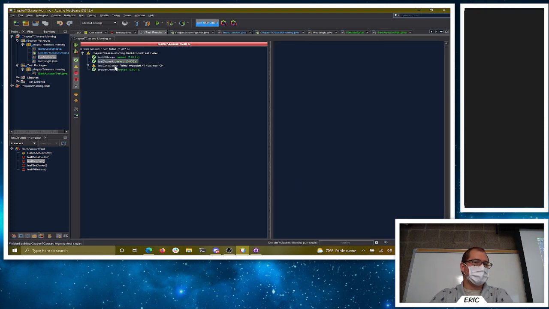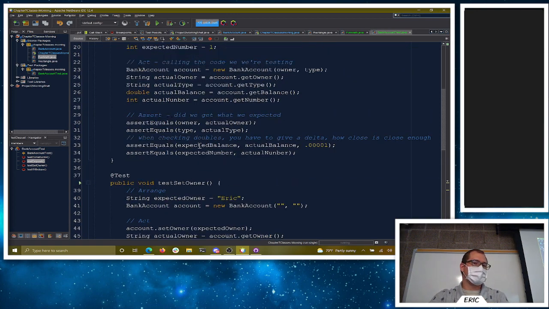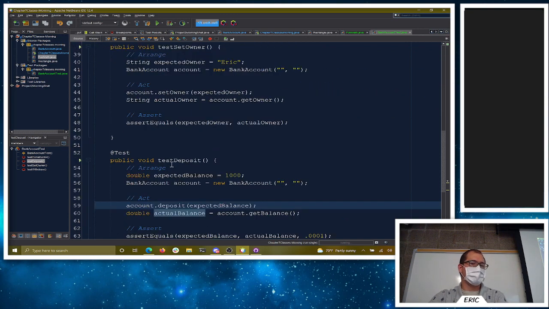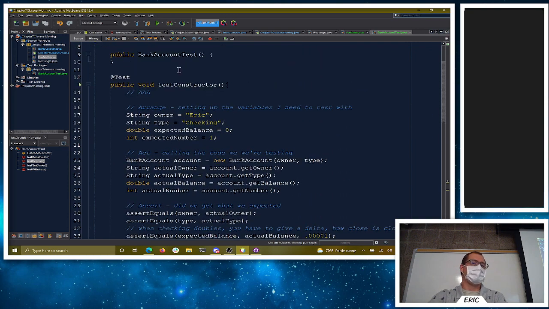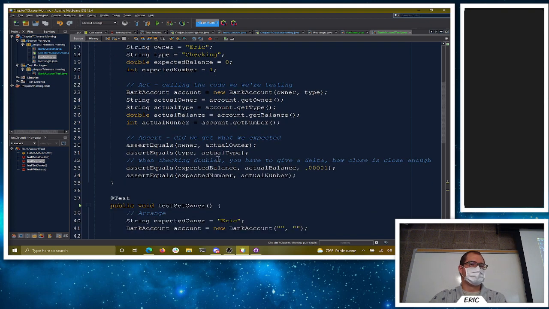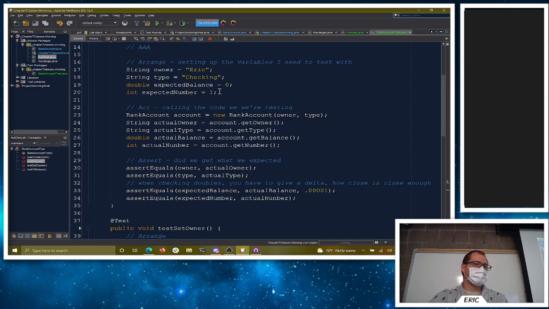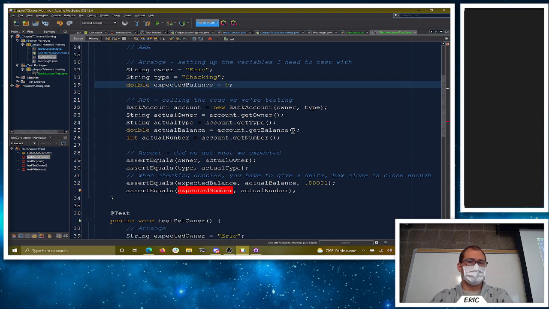All right, that one passed, but now, uh-oh, our test constructor failed. We expected a 1, we got a 2. Remember that account number was static, and there's no guaranteed order to which these test methods are going to run. So it looks like test deposit ran first, and then test constructor ran. So our expected number is a little bit off here. So we can change that. We can do the account dot get next number, right? We don't even have the account yet, shoot. So our expected number, hang on, we'll fix that in a second.